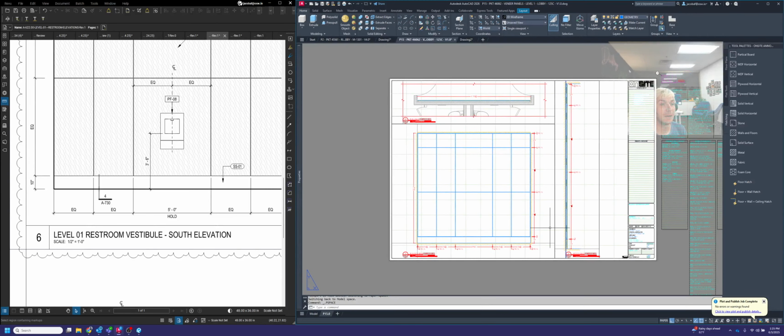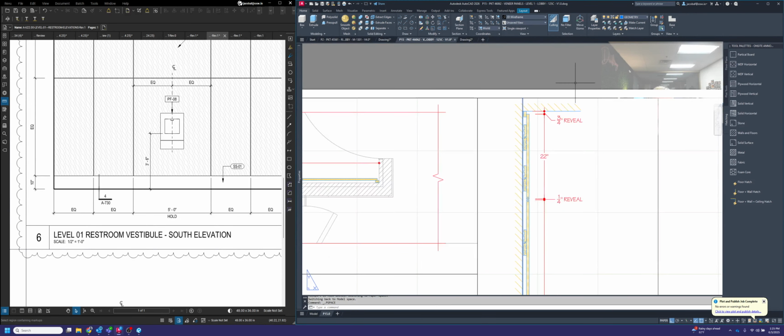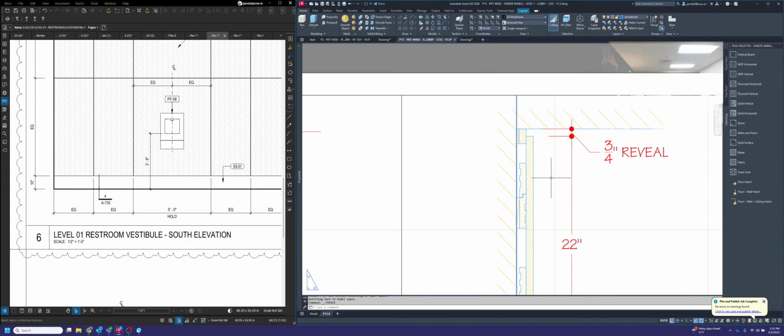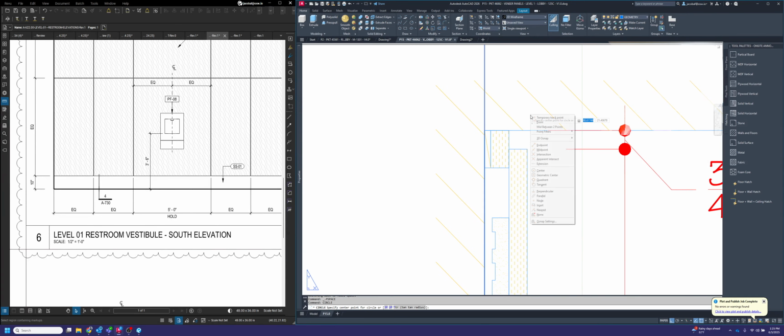So let's go ahead and start working our way through those. So detail views, as we talked about before, you're going to use a circle. You're going to use a shift right click mid between 2 points.